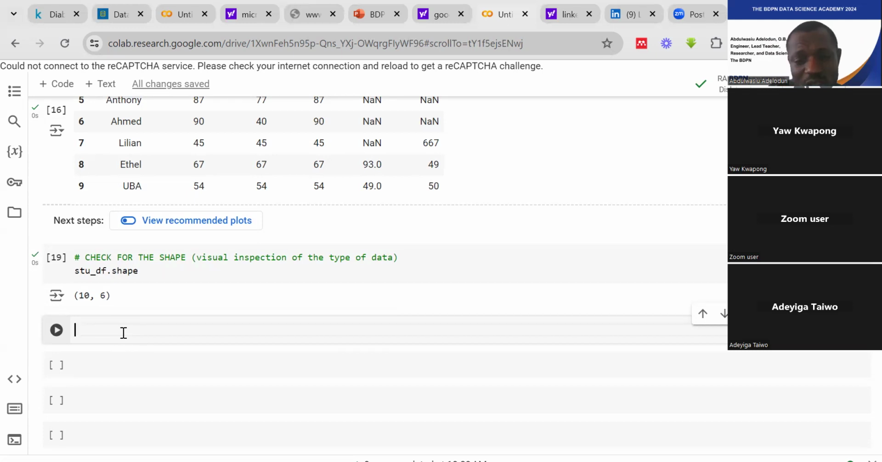The question is, why should we check the rows and columns? Please, who wants to help me here? Why do you think checking the rows and columns is important? Yeah, before we start any analysis, we need to know the data we are working on, to know the metadata of the data, to understand the data better.